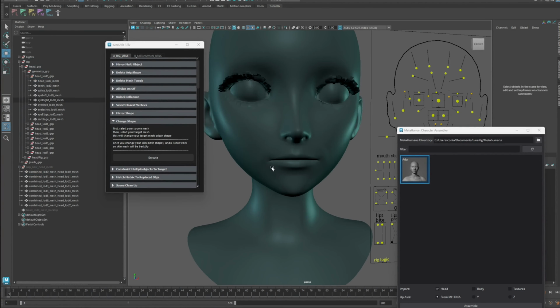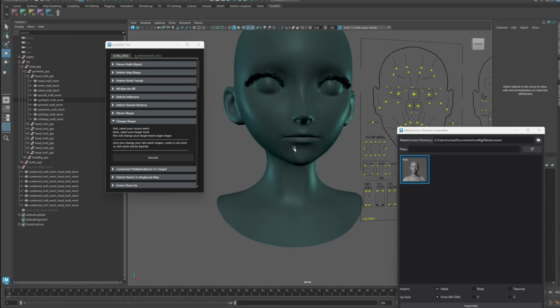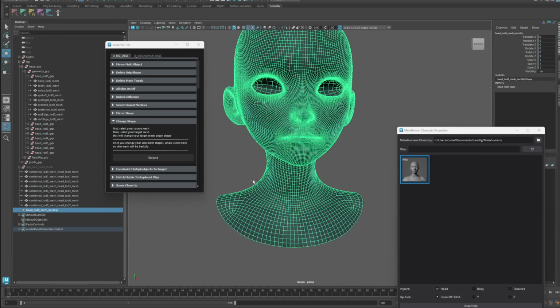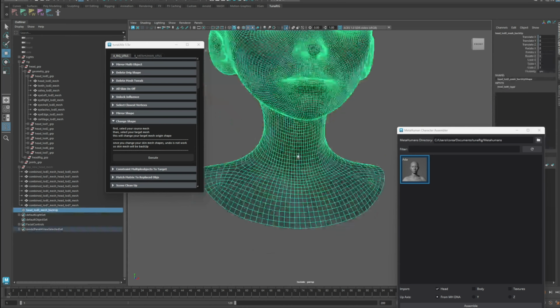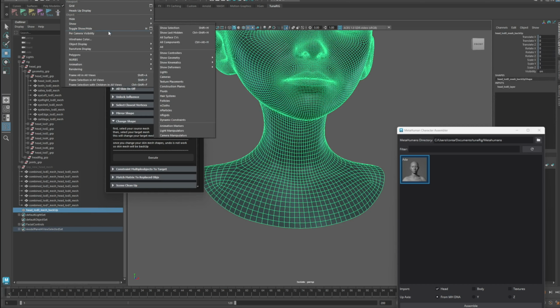Once replaced like this, the previous normal issues will be resolved, and the seam problem when merging with the body mesh later will also be fixed. Change Shape automatically backs up meshes that have skin data. The tool does this just in case, but for us, it's not needed at the moment.